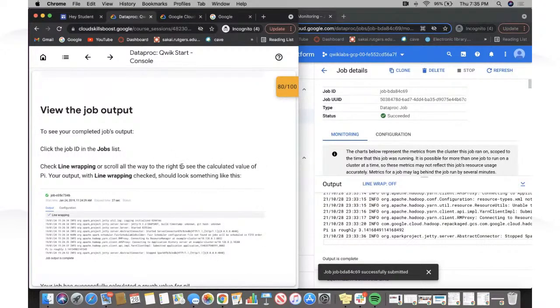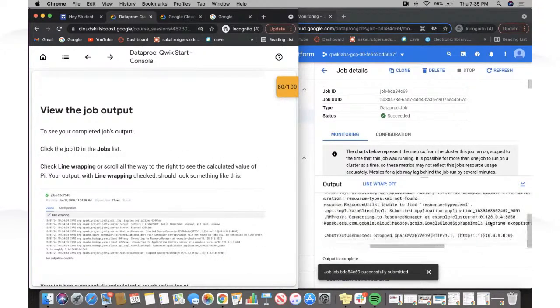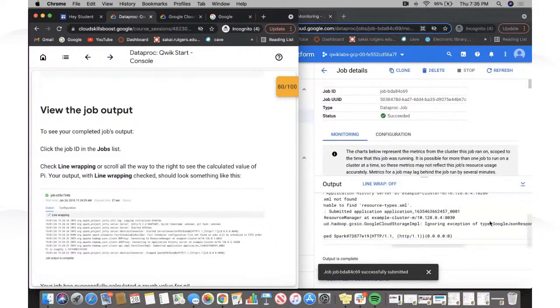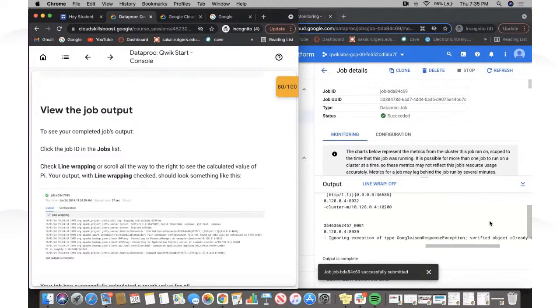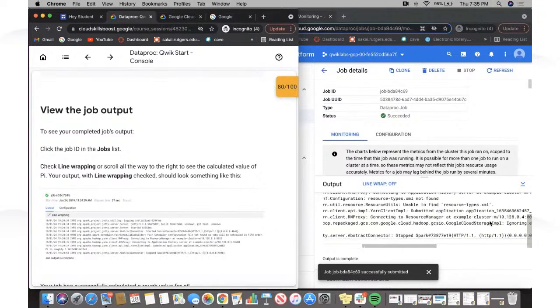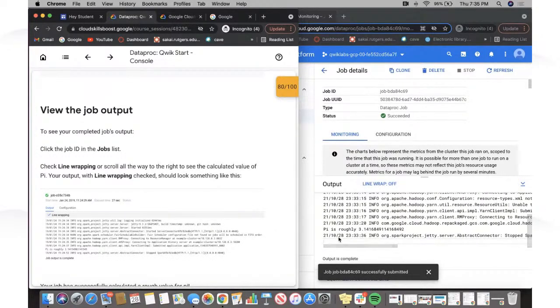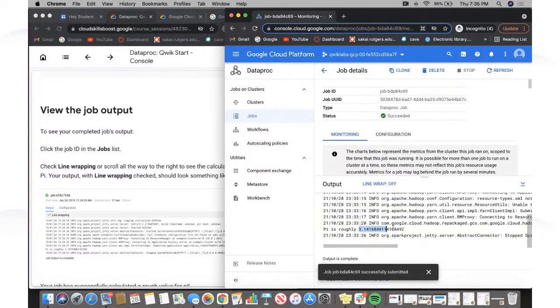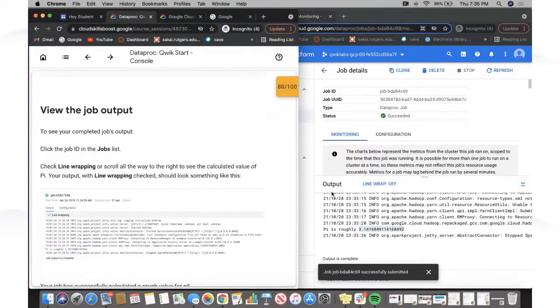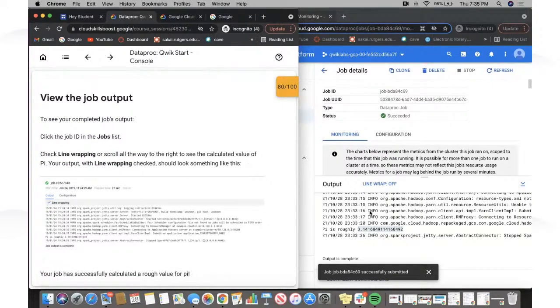And then we can check the line wrapping or scroll all the way and see the calculated value of pi we have. So we have to scroll all the way and we would see it. Here, right here, is our pi value, by the way. Yeah, that's pretty close to that many. And then, by the way, you used 1,000 samples, correct? Based on the example, 1000, I think.